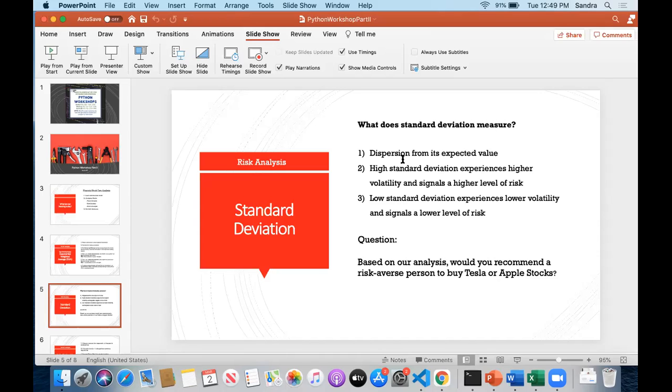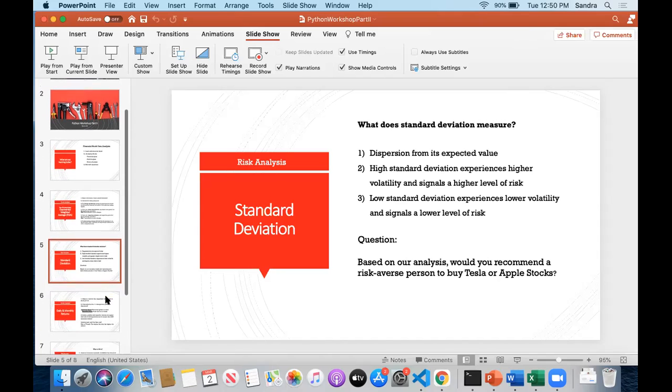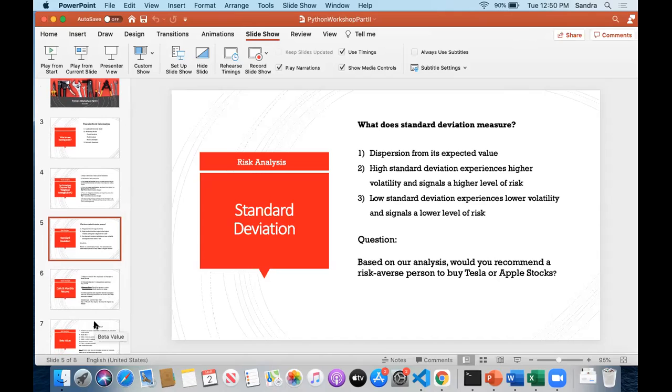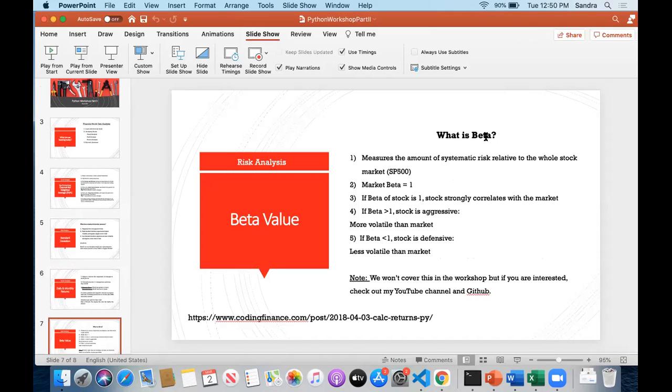So another thing to mention is that the standard deviation is also just one measure. There are different ones you can use for stocks. One that I don't go over today, but is definitely worth looking into, is the beta value of a stock. And if you're interested, I actually created a tutorial on that as well. So you can check my GitHub if you want to learn more. This is a little more advanced.